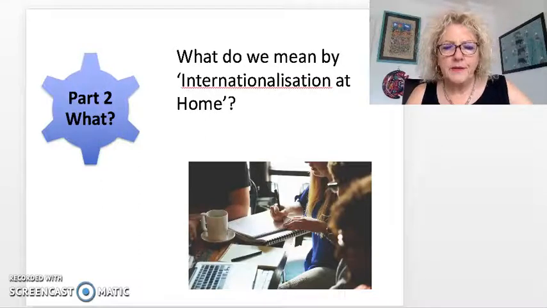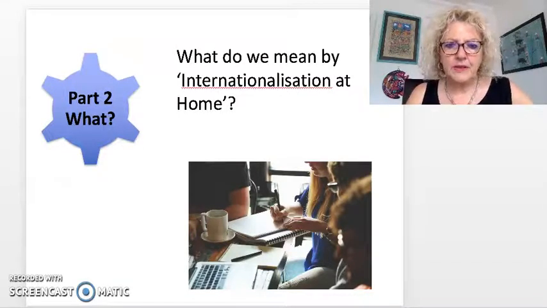So in part one, we talked about why we need internationalisation at home, and in this part, we're going to talk about exactly what we mean by it. Hopefully, I can give you some examples, and again, I'll be asking you the question at the end as to what this means in your situation.